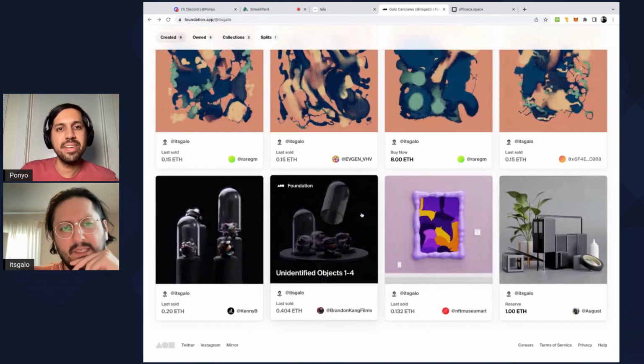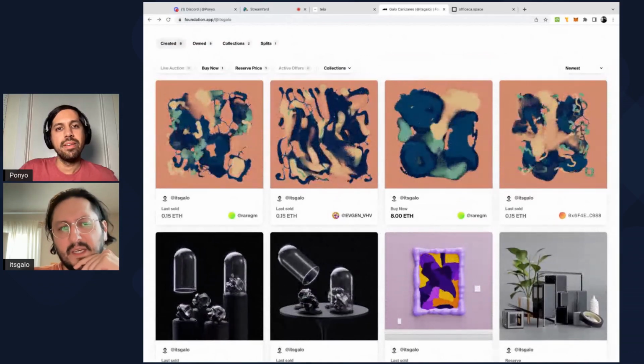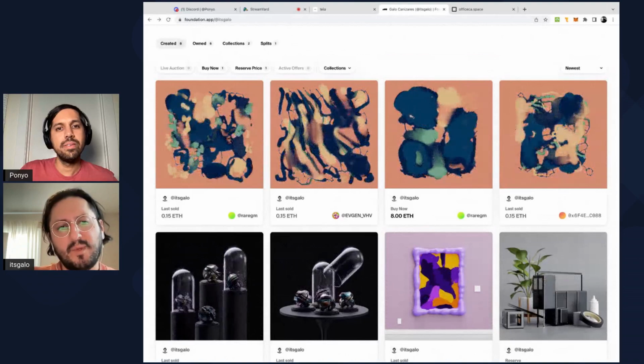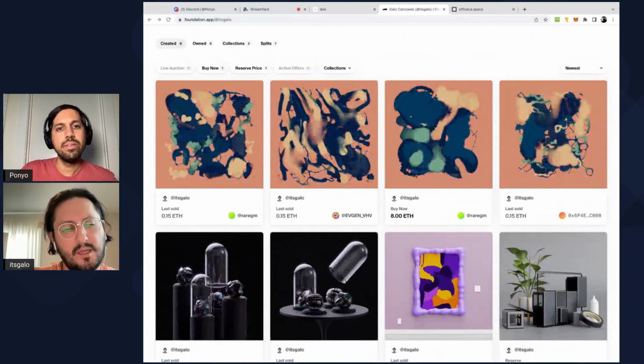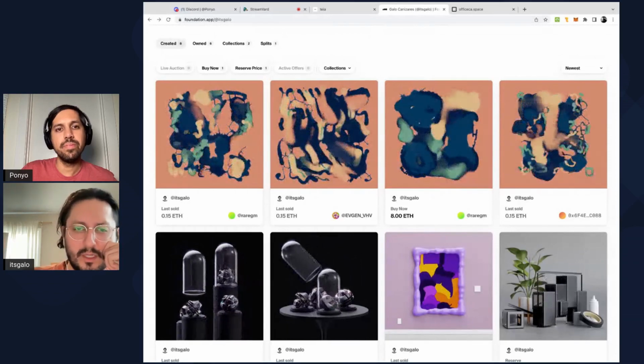And then I started getting a little bit more confident, and I started making works that would be specifically minted, as opposed to just minting older works.